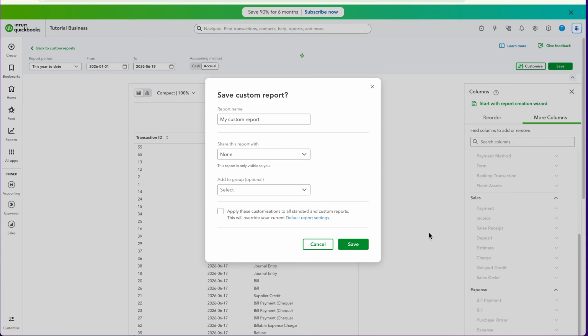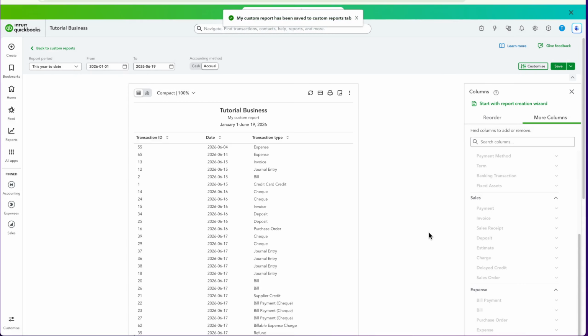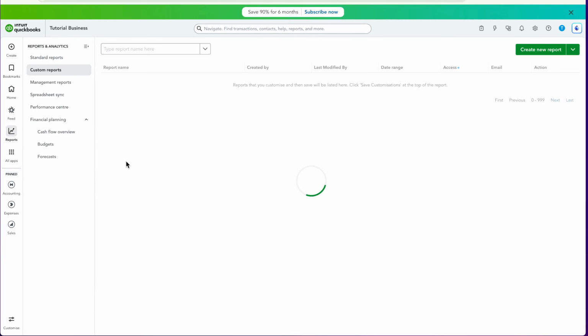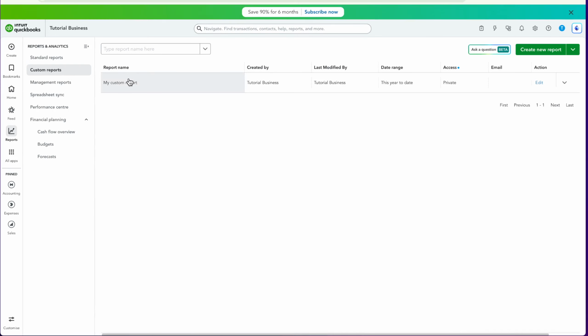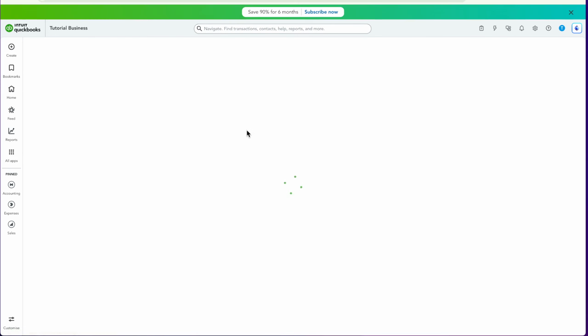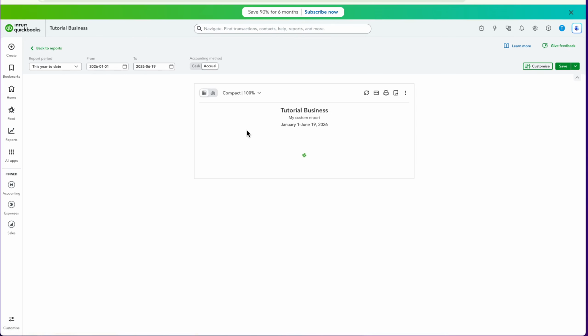Finally, to access your saved report in the future, simply return to the Custom Reports tab within the Reports section of QuickBooks Online. From here, you can view your report, make further edits, or even duplicate it to create new reports based on the same format. And that's it. You've successfully created a custom report tailored to your business needs in QuickBooks Online.